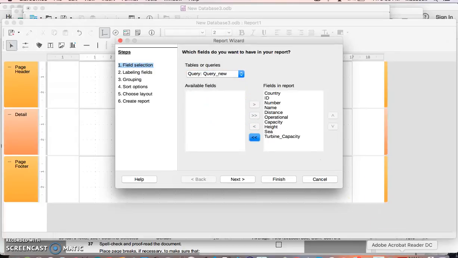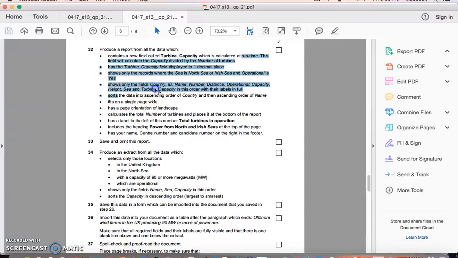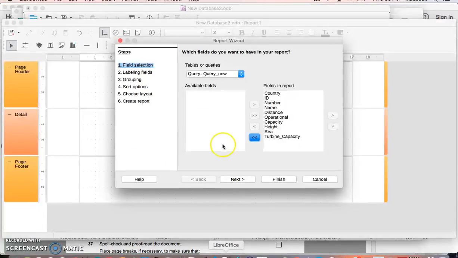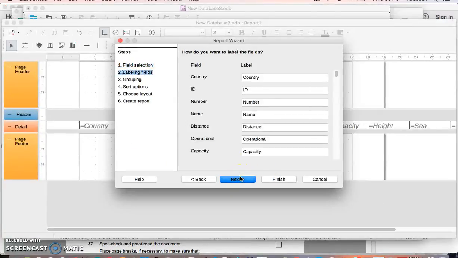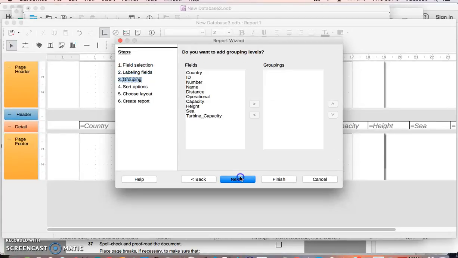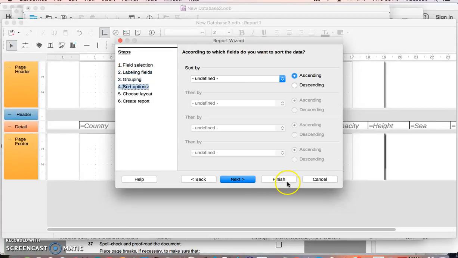I'll copy everything over. Actually, this is the bit where, yeah, actually, no, that's fine. The only technical bit is this bit. Calculates the total number of turbines and places it at the bottom of the report. So, copy all that, click next. This is where you could sort it in different orders if you want. I'll just click finish.